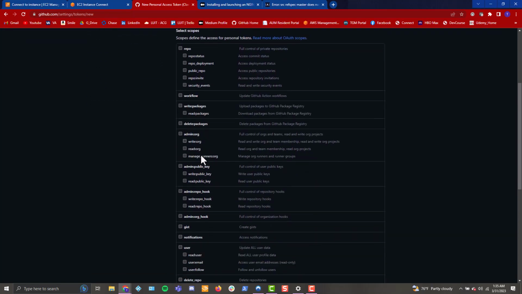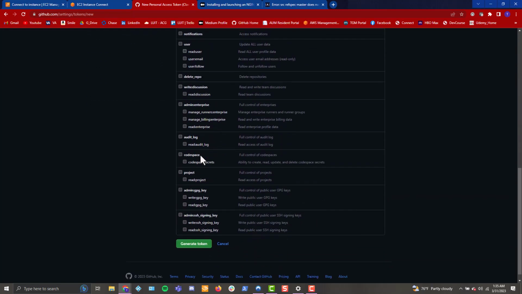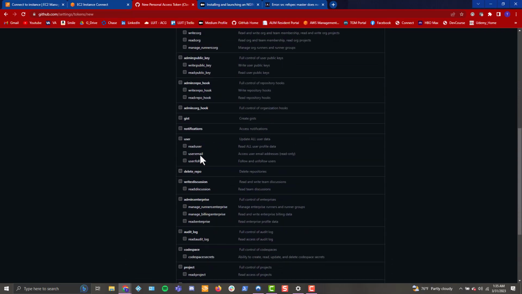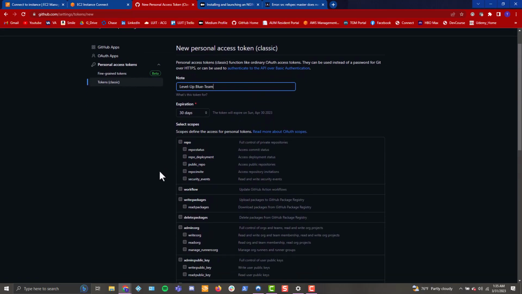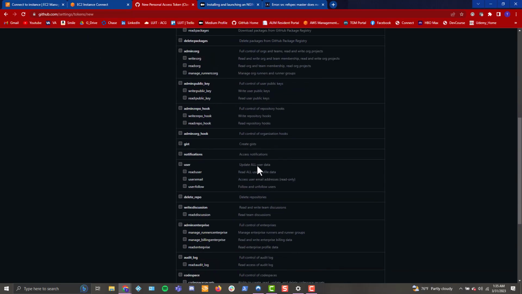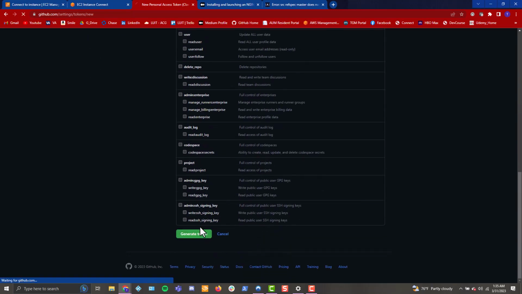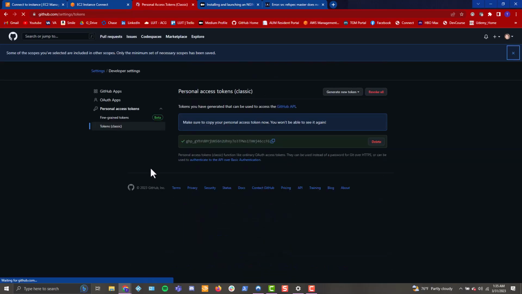If you scroll down this list, you will see a ton of different options. But since this is just a demonstration about how to push to the repo, we're only going to select repo here. You see it gives us full control of private repositories, access to commit status, deployment status, everything we need to do what we're trying to do right now. Going to generate that token.